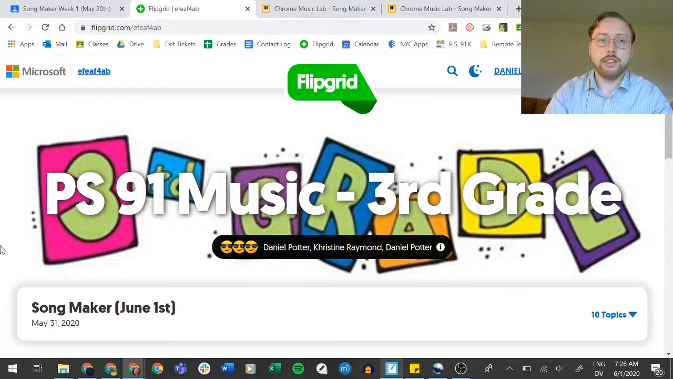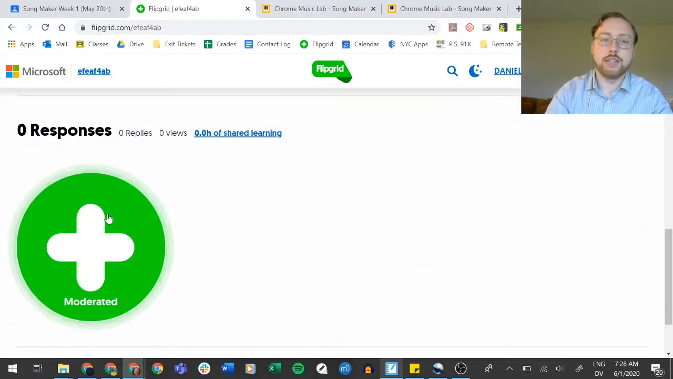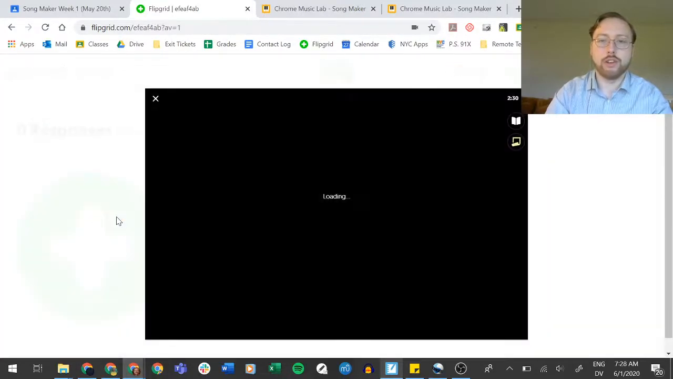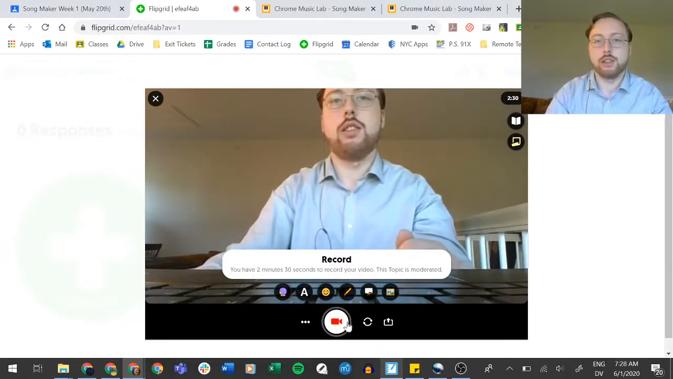Once you're logged in, here's the assignment. Tell me about the composition you made in SongMaker. Was it easy to make a composition? What were you thinking about when you made it? Start recording a video by pressing the green plus button. So again, come down here, and you can start recording your video. To start recording, you press the button that looks like this.